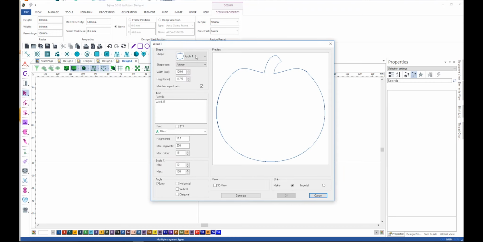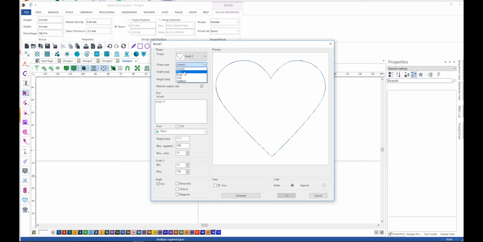So with your Wordit, you'll get a screen that comes up. You can select your shape. You can tell it what it's going to be as far as your stitch type goes. And then put your words in. And what do you do, separate it by a comma? Yep, you have a comma in there to separate it. You can add other ones.